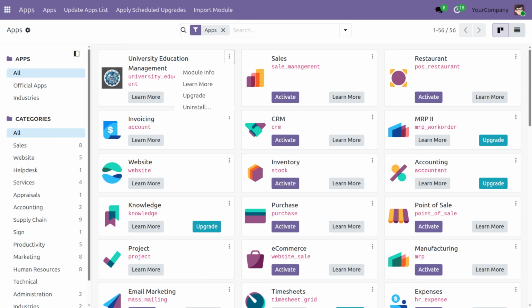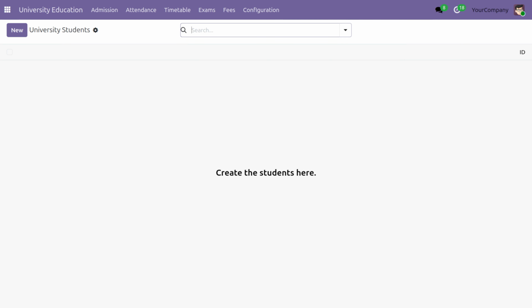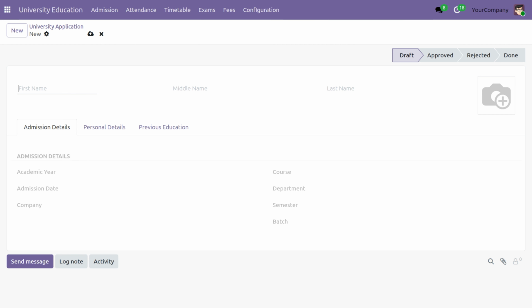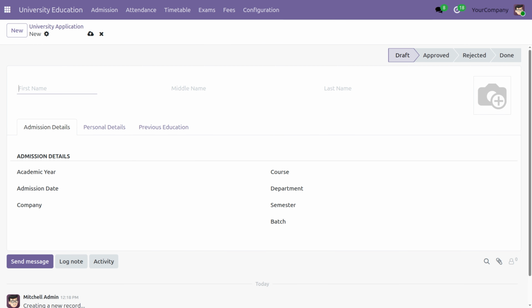For that, you need to continue with the process of upgrading the module. And once it's done, you can see that whenever you enter into a new creation of the student application, it will be in the draft state by default. And you can also make the status bar clickable. So let me consider this, and here you can see that currently it's clickable, and you can change it. Now, as I move on with new, you can see it is in draft state.